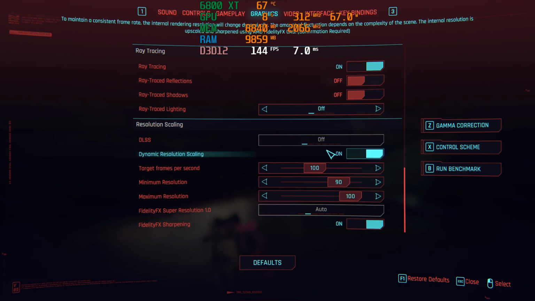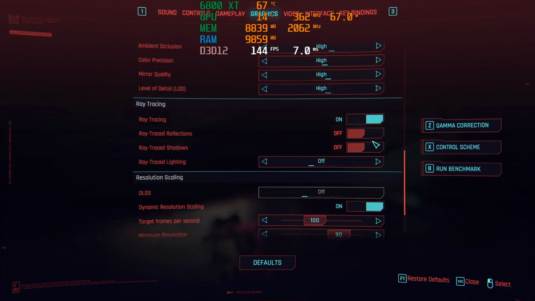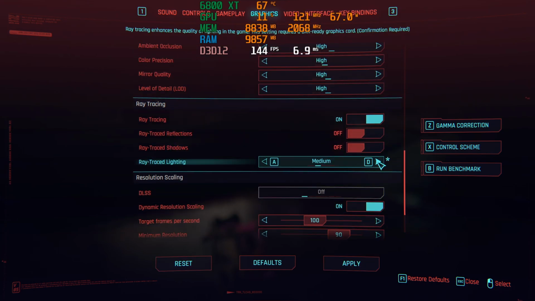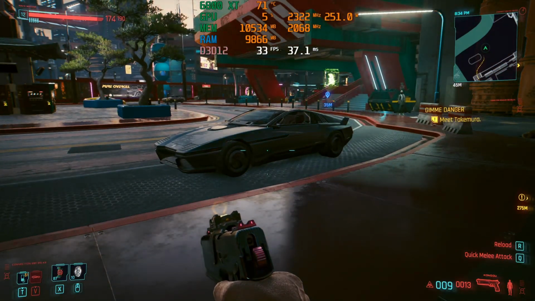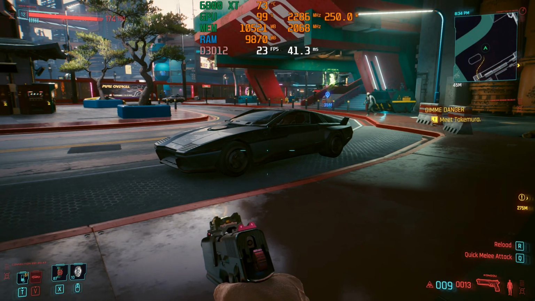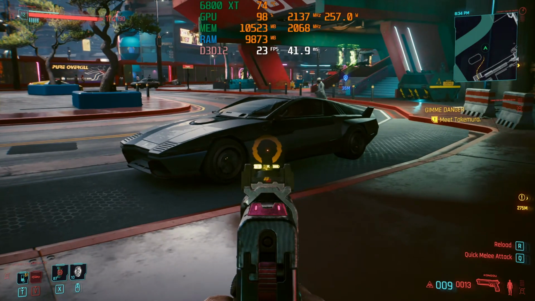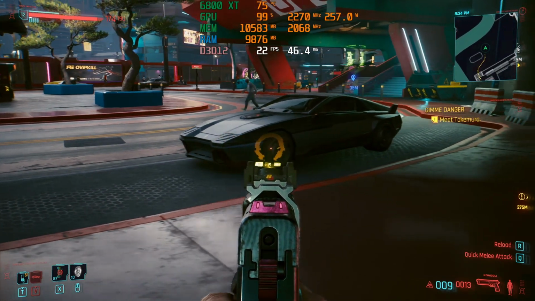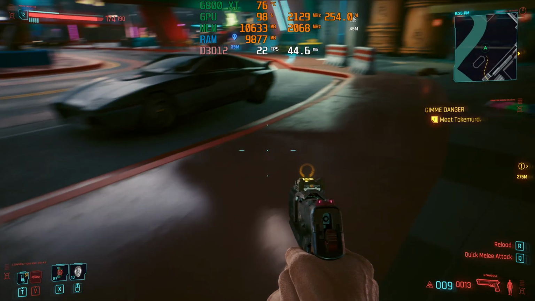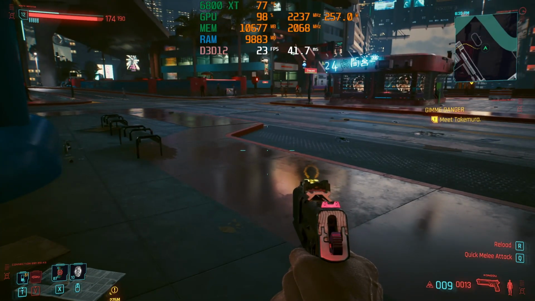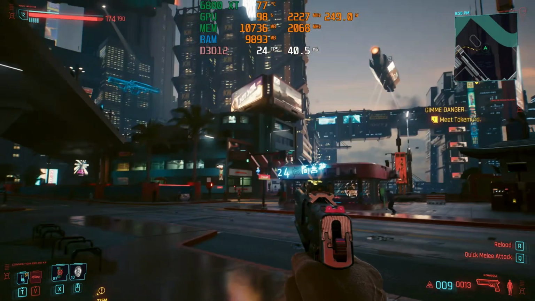AMD is doing a great job, and DLSS has been out for a while now. AMD is trying to keep up with the features. You can get Fidelity effects in some games, but not all games. So DLSS still has the edge over AMD. But as far as I can tell, it does the same thing.